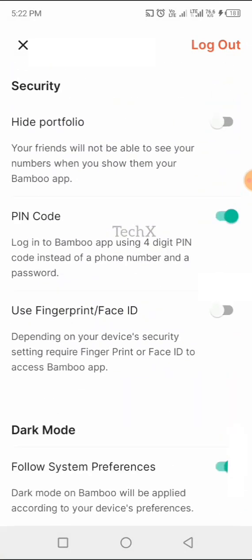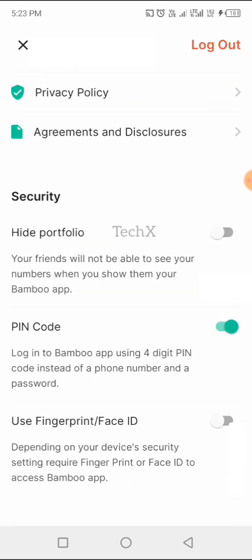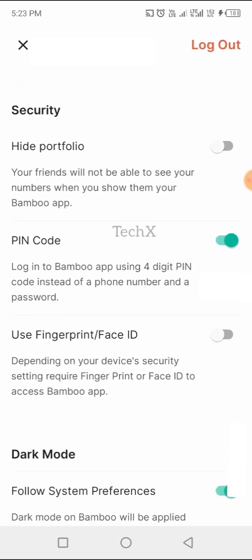PIN code, hide portfolio. Okay, this feature is very important. This hide portfolio, this security section, the hide portfolio is very important. Like if you don't want people to see the amount you have, maybe you are opening your app in a lot of places, maybe where your friends are, you don't want them to see, or just random people around you don't want them to see what you have, or you want to do something in your account. So you can hide your portfolio. This will hide the amount that you have in the account when you open the account. So when you open it, the amount will not show.